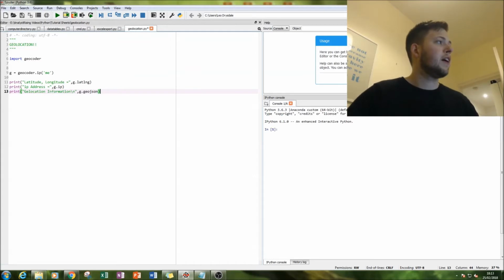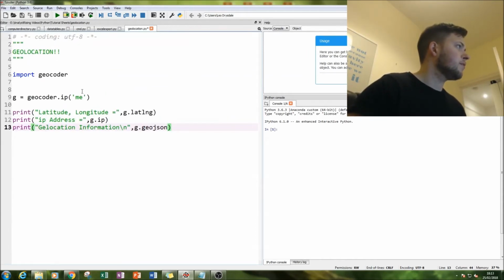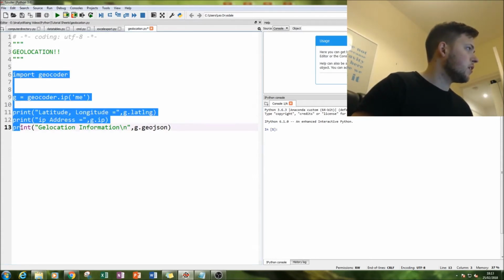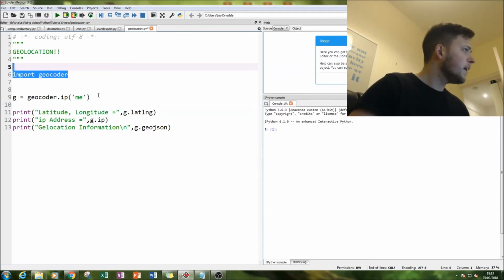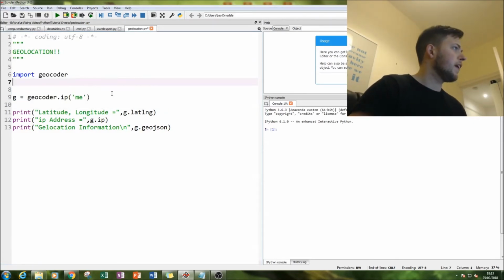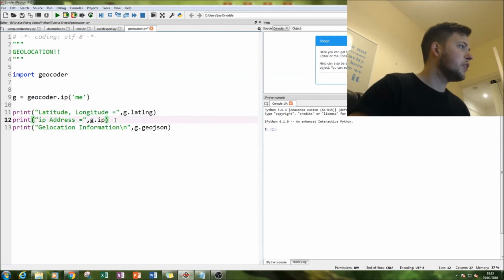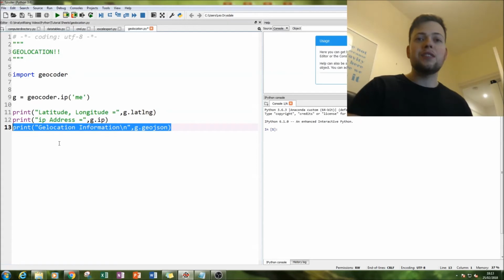So that is it. Let's just scoot over to the code here. Here we have our code. It is literally 5 lines. We're going to import geocoder, then get the IP information, and then we're going to simply print latitude and longitude, print the IP address we have, and then get a JSON output.